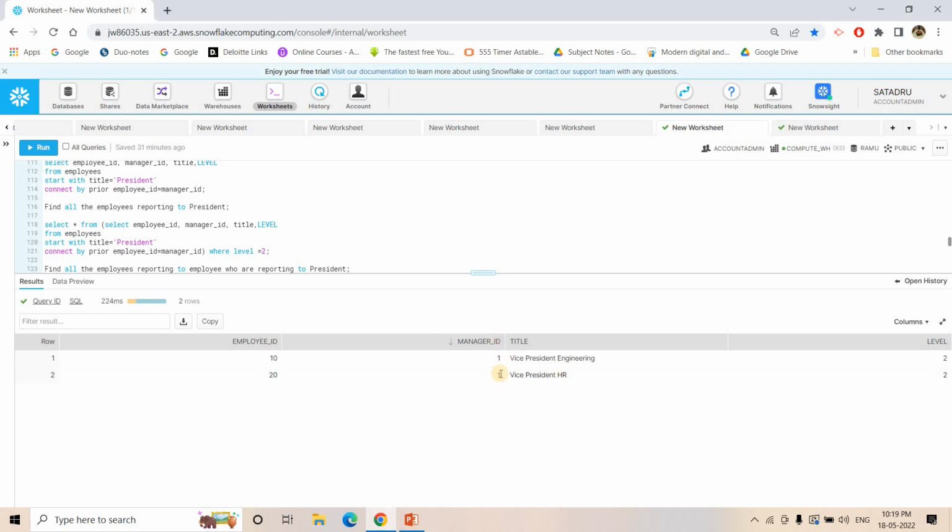For both of them, manager ID is 1. Manager ID 1 means what? Employee ID 1 is the president, right? So for both of these employees, the reporting manager is the president, and here level 2 is showing.